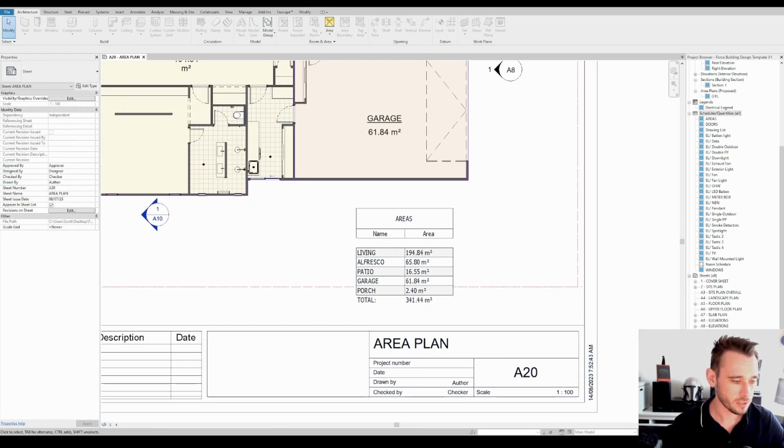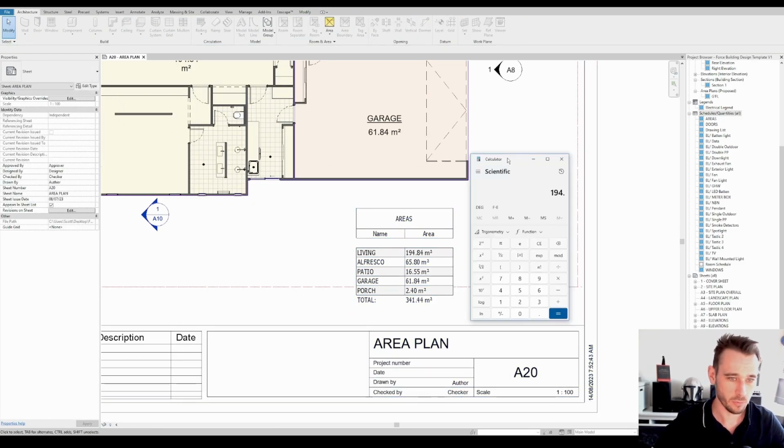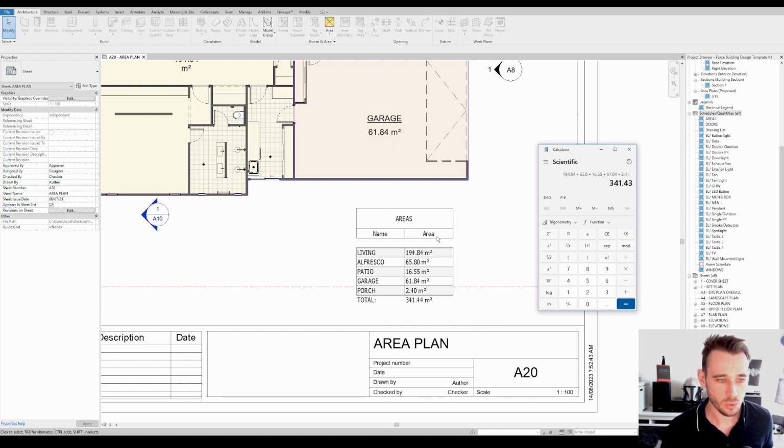The problem is if we actually add these up, so 194, 341.43, and then it says in the total there 341.44. So the reason it's wrong is because when it's doing its calculations to get these totals, Revit is not using the values that it actually displays here. It uses all, I think it's 15, of the decimal places that it has access to get this total. So this number is always going to be a little bit wrong.